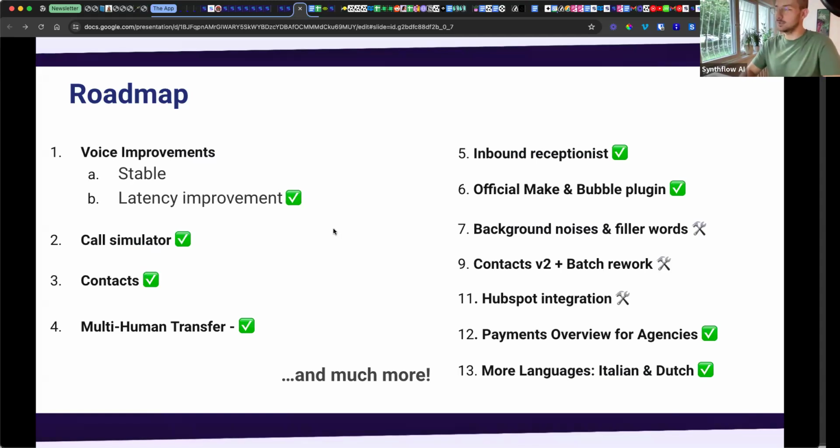And we added more languages, Italian and Dutch. This is more for the European side. We're going to add more, but incremental. So this is the roadmap, what we've done and what we're going to do.